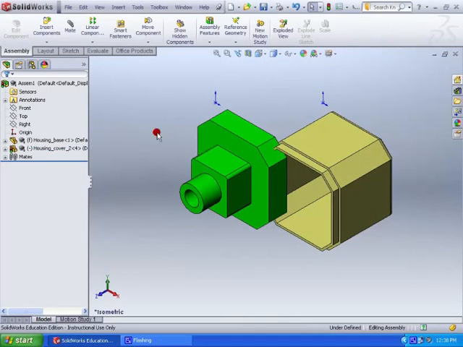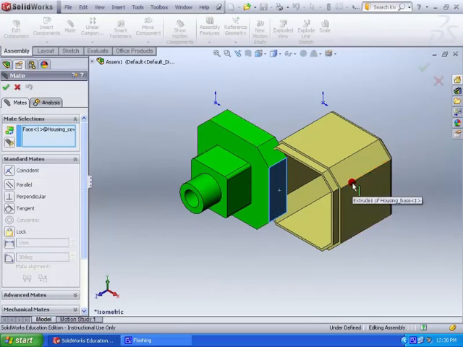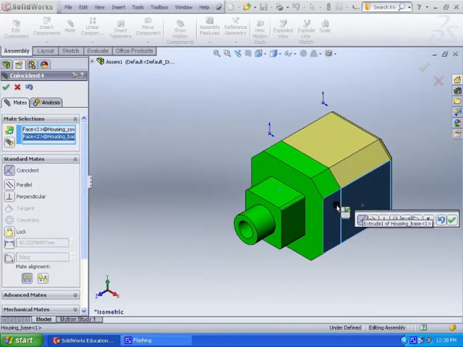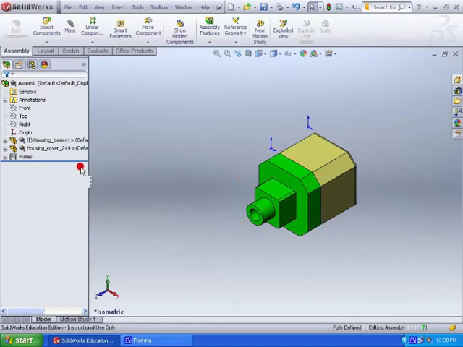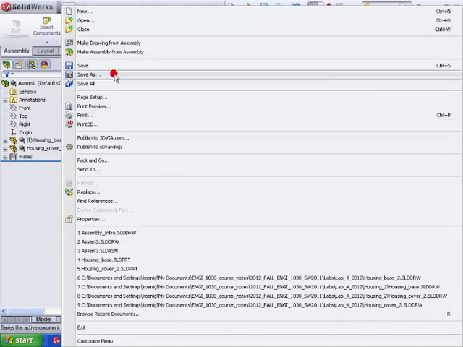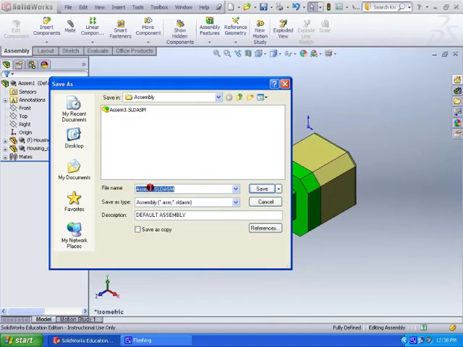The final thing I want to do to fully constrain the second part, housing cover 2, is I want to select this face, again ask for mate, you can do this forwards or backwards, there's the face, select the second face, green check mark, and there it is, and it's fully constrained. You'll notice the minus sign is no longer visible, and that means that that part is fixed in place, and that's a good sign. Let's look at creating now a model. So if I save this, file, save as, I'm going to call this assembly, let's call this assembly 2 for now.